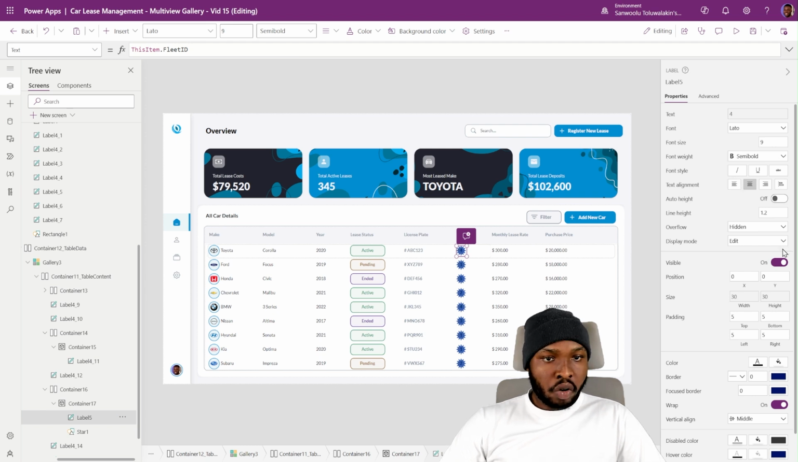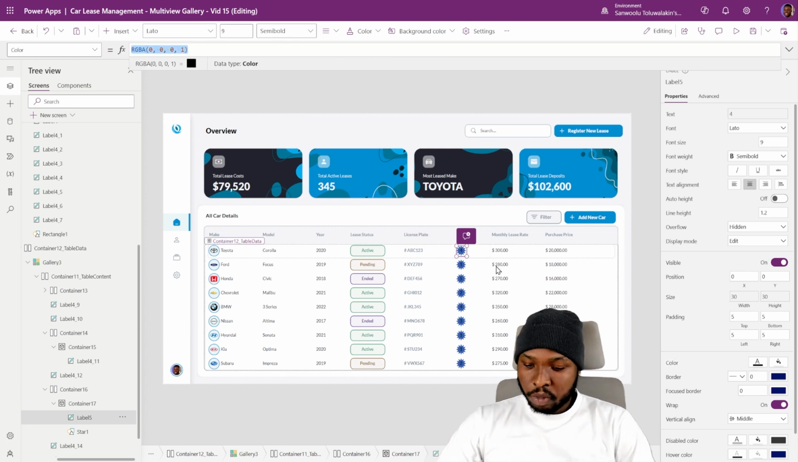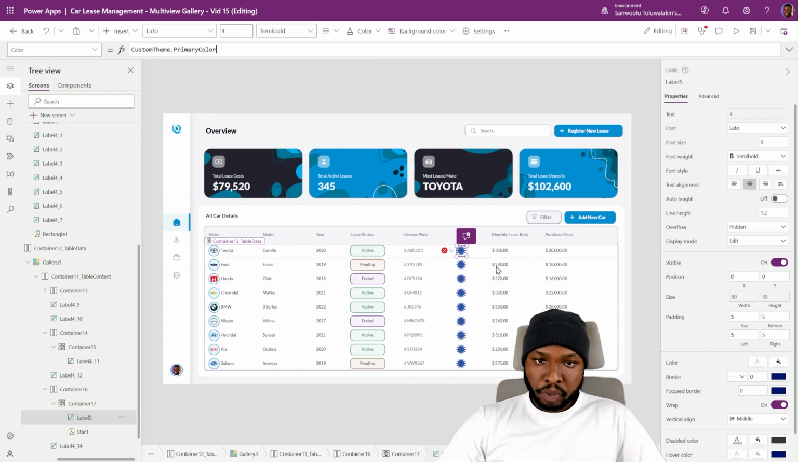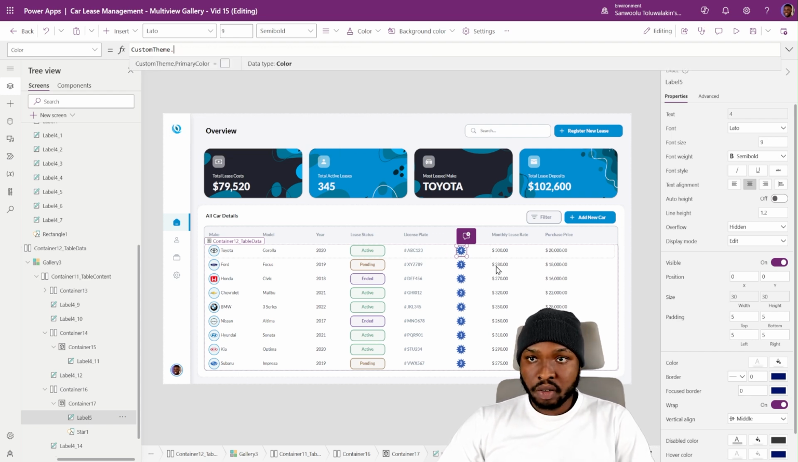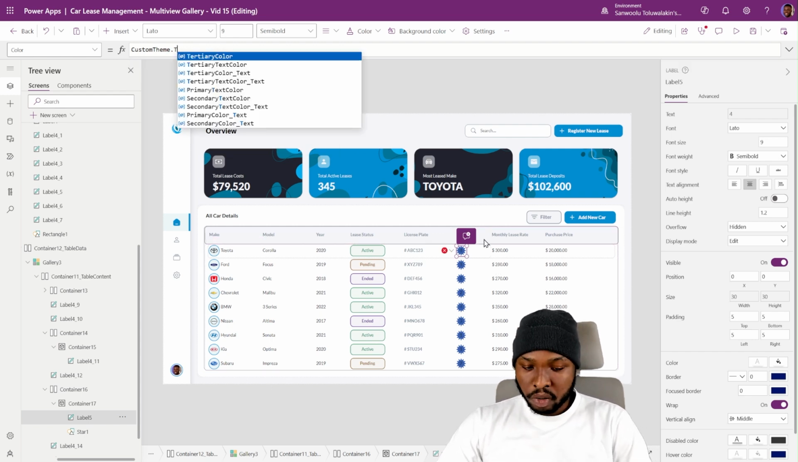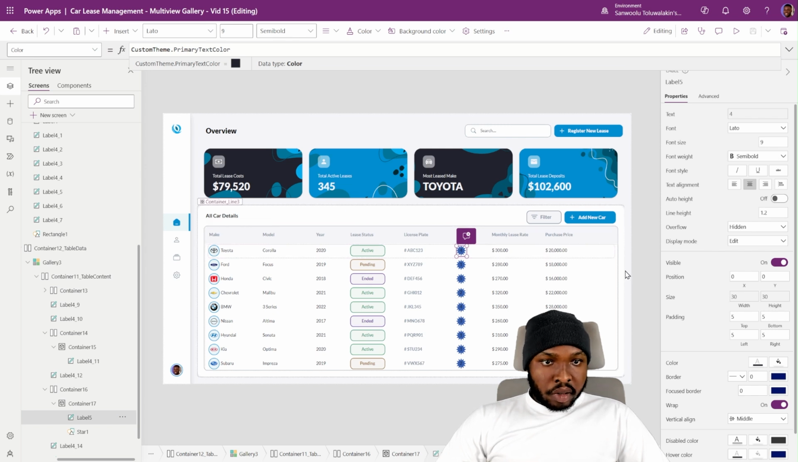And then for the color, I guess we can leave it, but it should be our primary color. So custom theme dot primary color. Oh, sorry, primary text color rather. So primary text color. Yeah, so that's like the dark blue.